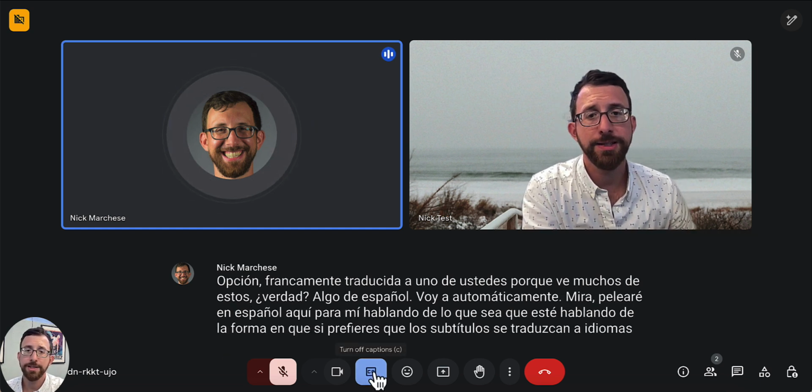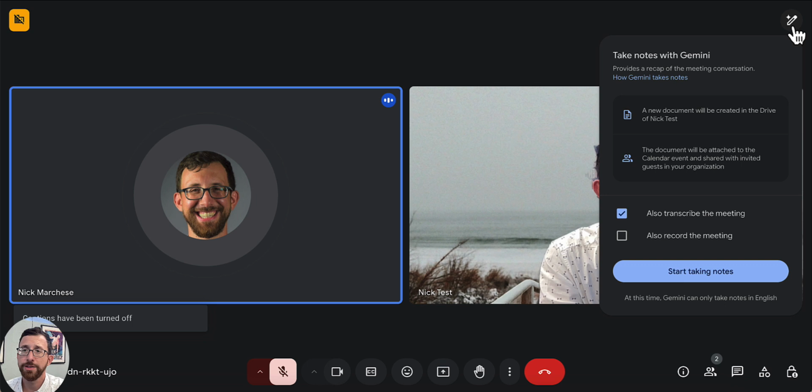Okay, and then the last thing I'm going to show off is in the top right here, this Take Notes with Gemini. You can see it tells you a little bit what's going on, providing a recap of the meeting conversation. You have a little information on how it takes notes. A new doc will be created in Drive. The document will be attached to the calendar event and shared with the guests.